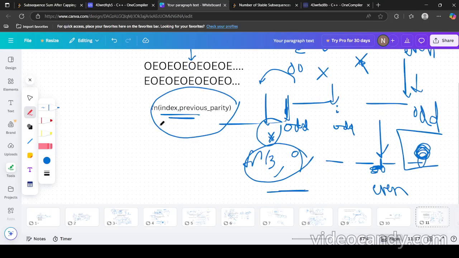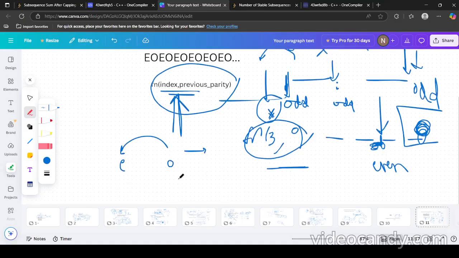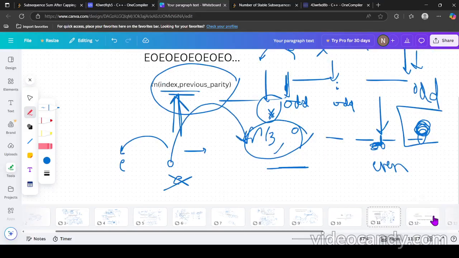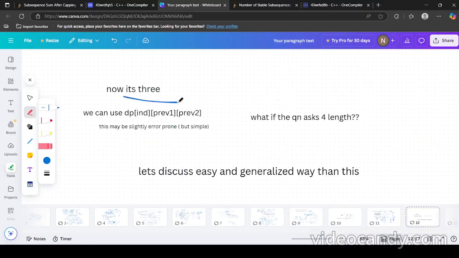So now this is very simple. We can simply use function of index comma previous parity to track whether the last one is the same as before or not. So if the last one is E and this is O, only then we will include this in the subsequence. If this is E, then we will not include it. Then we will simply continue to the next index. So we got the solution for 2, but the question is 3.